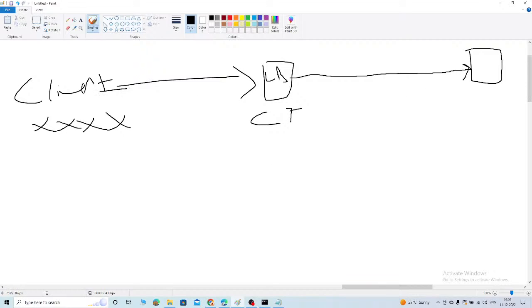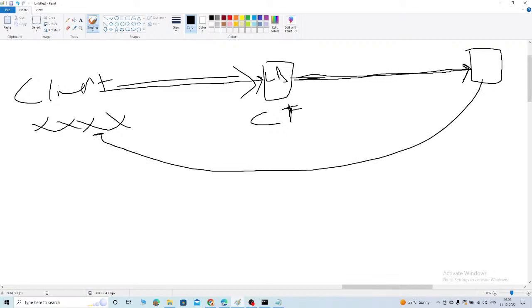But remember one thing: the client will send the request to the load balancer. Connection termination will happen at the backend, and the load balancer's private IP will send the traffic to the EC2 instance. If you need the details of the client, you need to check the headers. This is just for knowledge purposes.